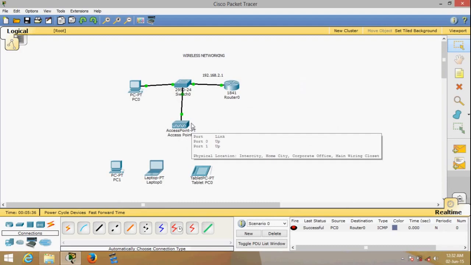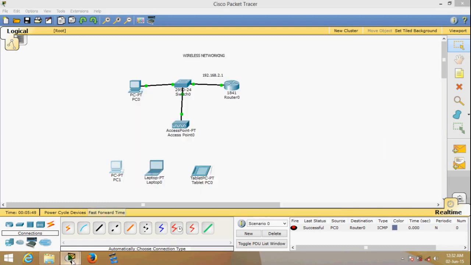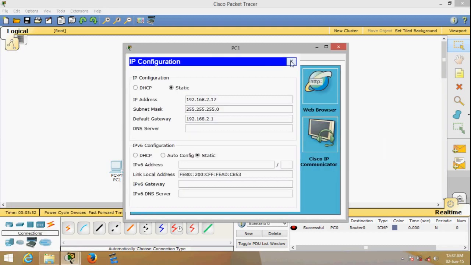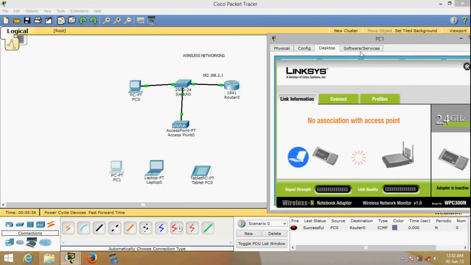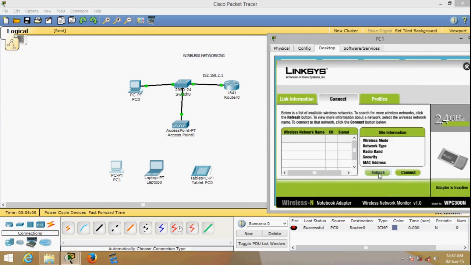So these devices should be able to locate the signal. I'll go here and go to wireless, PC wireless. You can see here PC wireless, and you can go to connect and try to refresh. By right, the network name should be here. All right, so it's here. Geeking Is Fun. This is very cool.